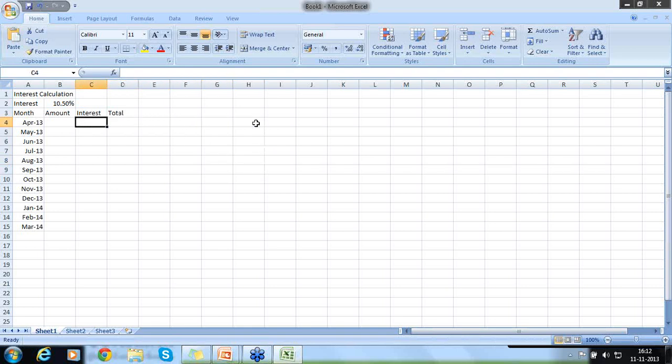I'll come back here. We are into interest calculation. I have an amount of say 1000 here. I want to manage the interest of 10.5% to this 1000. So 10% is per annum. So monthly interest rate is this divided by 12. This is my monthly interest rate. Right? So I put a percentage here. So approximately my monthly interest is 0.88. So 0.88% is my monthly interest rate.